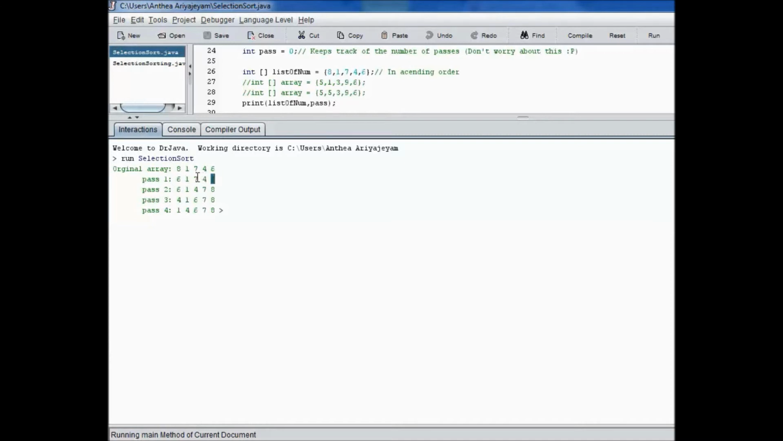And it'll see that 7 is the largest number. So 7 and 4 switch. And then it won't count 7 and 8 here. It'll see 6, 1, 4, and it'll say that 6 is the largest number. And it'll swap places with 4, and this will continue until the array is sorted.